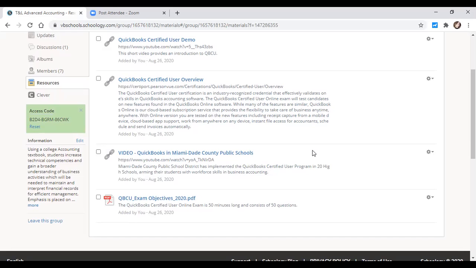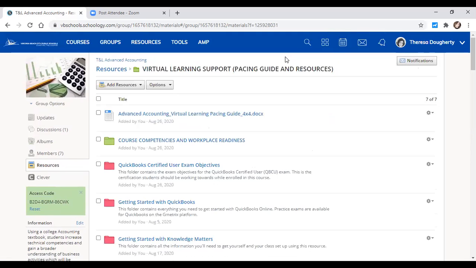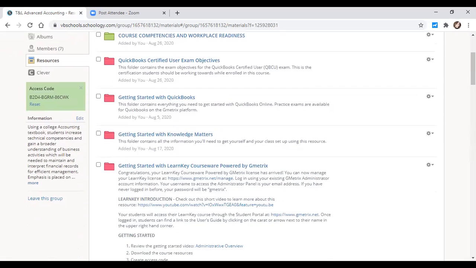So I wanted to make sure I put that in there. I think it's a good thing for you guys to watch. I also think it's a good thing to maybe share with your students, to help get them on board. Okay. Below that is the getting started with QuickBooks Online.